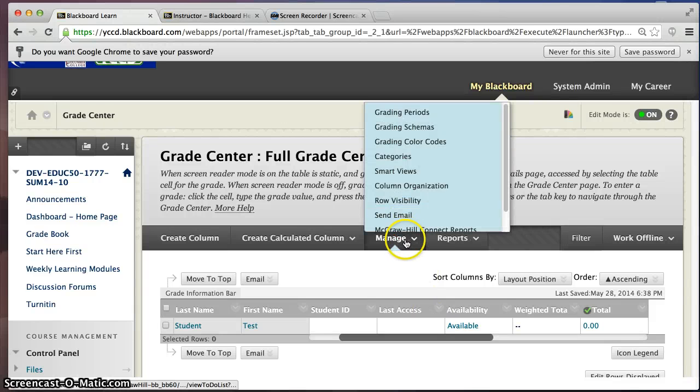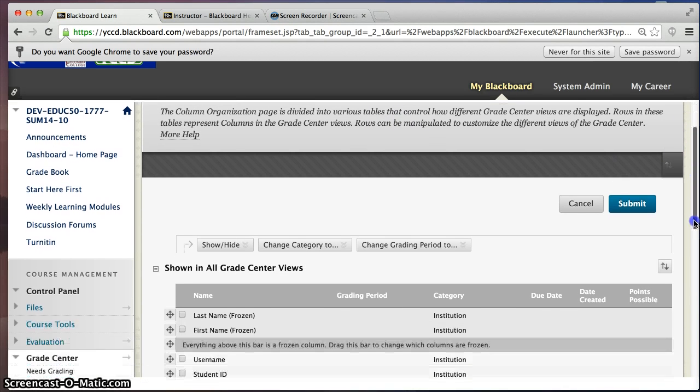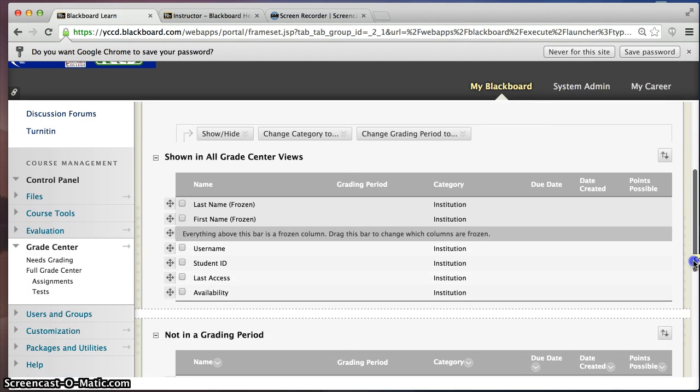All right, now I'm going to go to this manage button because I'm going to show you how you can actually move columns around, hide columns, and freeze some of those columns and hide them that you may not need. For example, your full grade center, you can be scrolling and scrolling forever. So you might want to hide some of these. Availability, student ID, and username. You already have the last name and the first name.